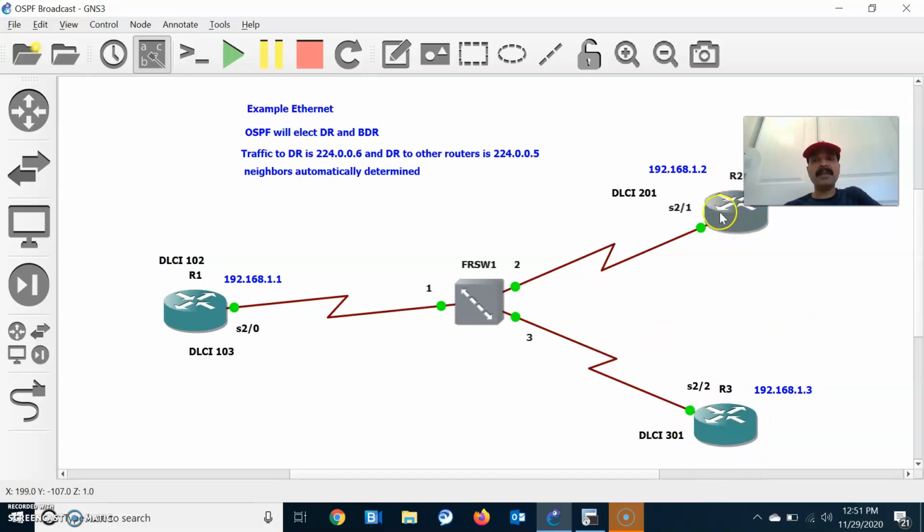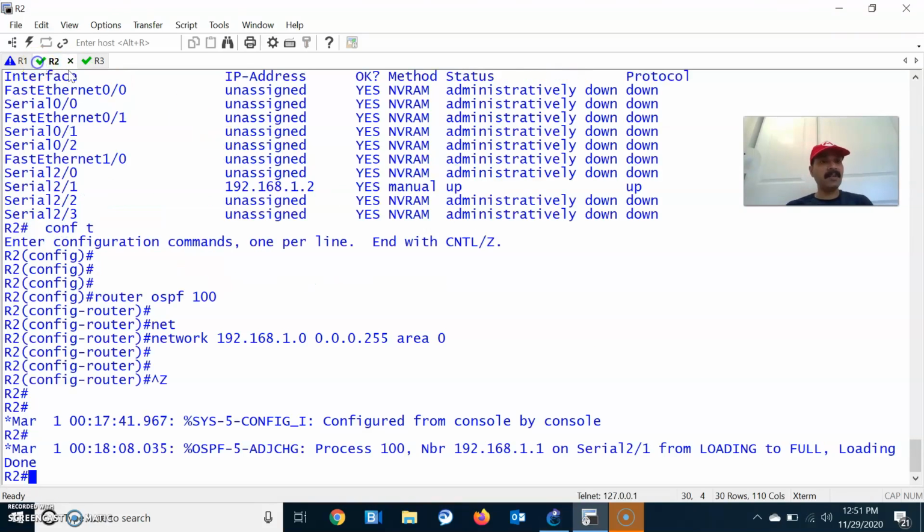So what happened to maintain a full mesh neighbor relationship with R1? So for both the branch office routers to establish a neighbor relationship with the main office router, we have to enable this as a DR other in case of broadcast network. So that's the thing already configured.